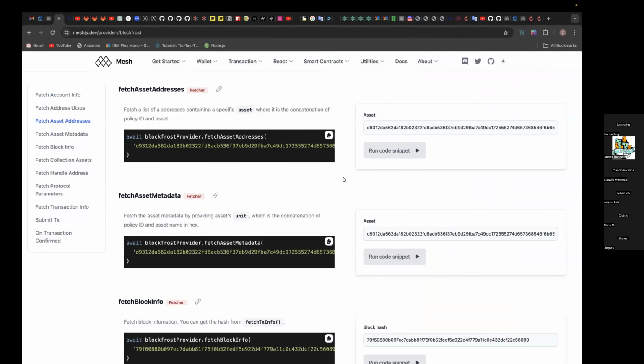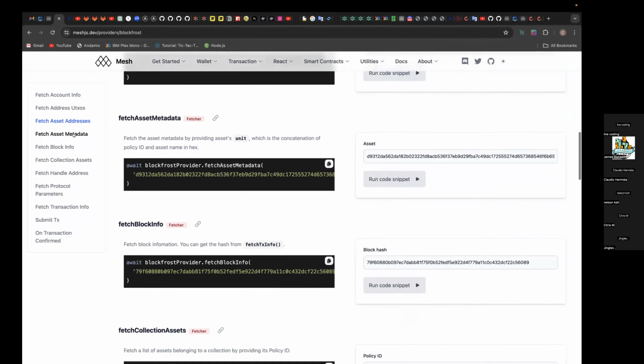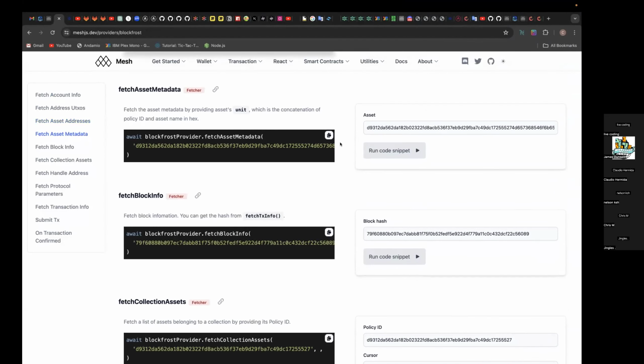Okay. What do you want to see? Do you want to fetch asset addresses? No, you don't want just an address. You're trying to look at NFT metadata. Which function should we use? Well, I have providing asset unit, which is another name for asset ID, the concatenation of policy ID and asset name in hex. That's fine. We already got that. But is this the function we want? Fetch asset metadata?